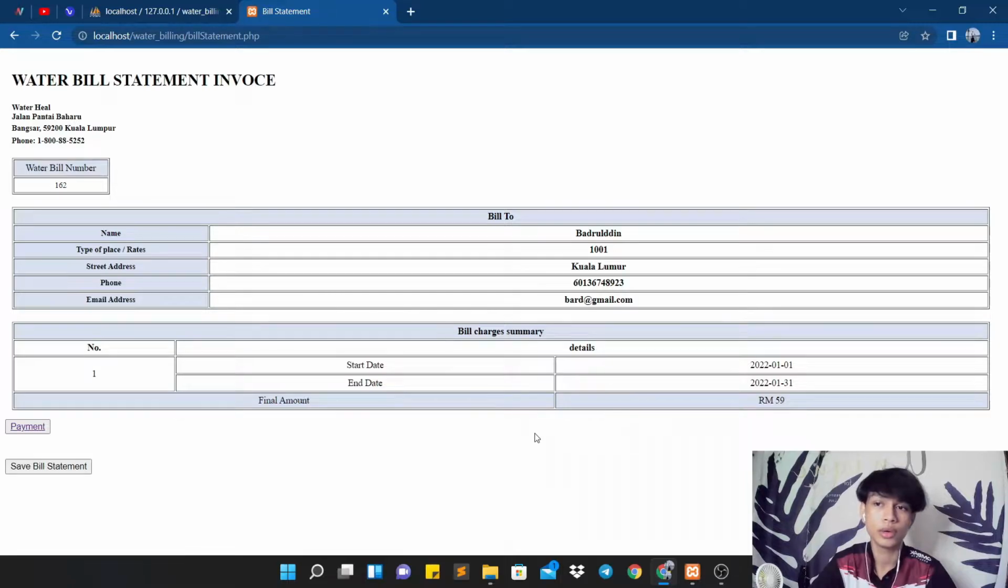The user is required to look at the details one by one. This is for the name, the rate the user has chosen, 1001, the street address, their phone number, the email address, and this is the start date they used our service, and this is the end date, the service end. Lastly, this is the final amount that they need to pay. Below here there are 2 buttons, first for the payment and the second one for save bill statement.